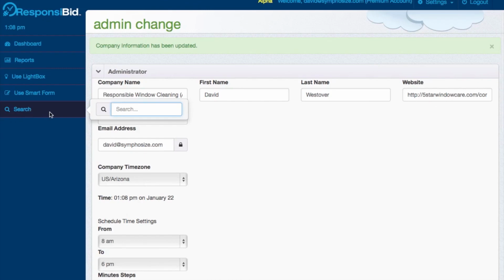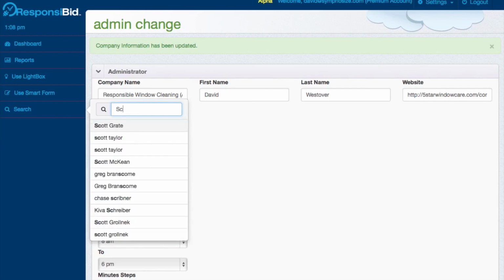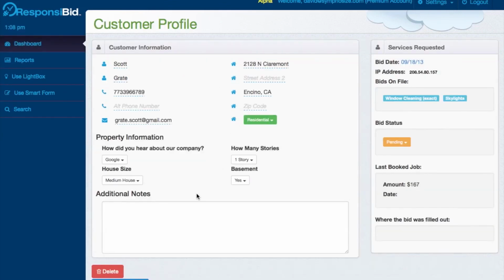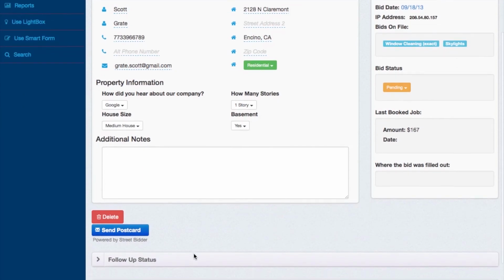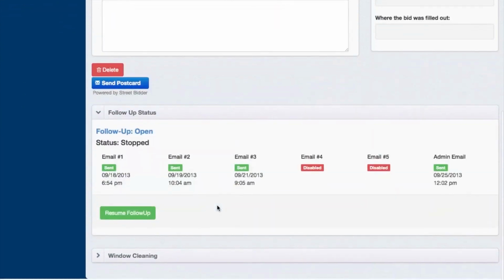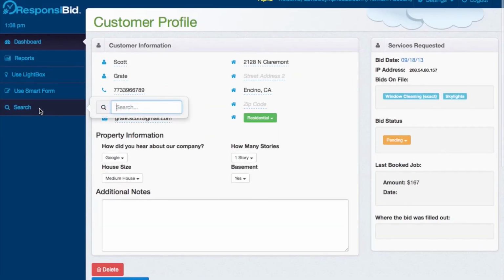There's one more thing I guess I could show you, this new search feature. If you wanted to find a quote really fast, let's just say I was looking for Scott. You can see there's Scott Great there, and there's Scott Taylor. So I'm going to go ahead and click on Scott Great, and there we are. Basically I can get there really, really fast without having to go anywhere. Just start typing. So anyway, that's in a nutshell some of the new features that we have.